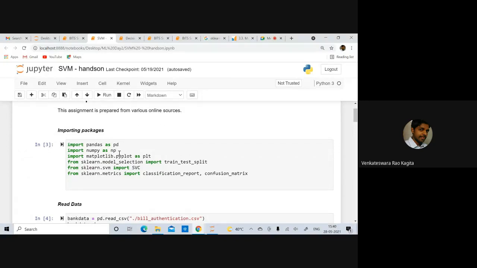These are the different libraries that I have imported. These are all common that we have already seen. This is the model that we are trying to use: from sklearn.svm, I'm importing SVC. SVC is the support vector classifier. From sklearn.metrics, this time I'm importing a different set of metrics: classification_report and confusion_matrix. So this is the model and these are the metrics.